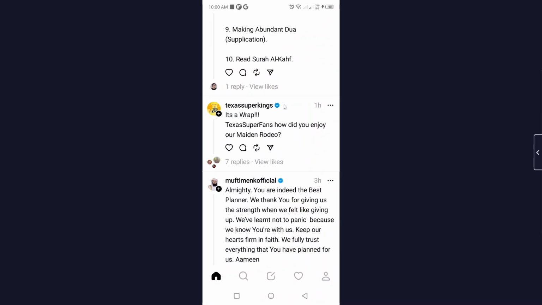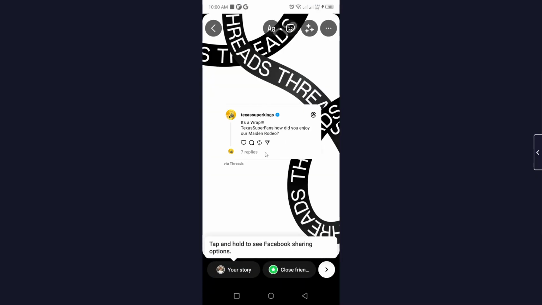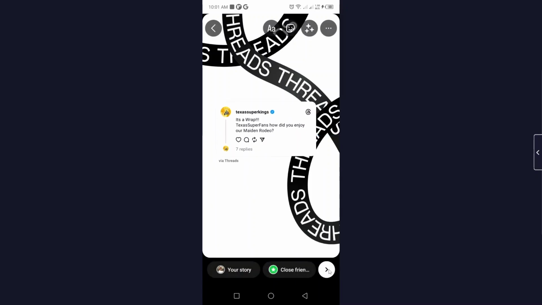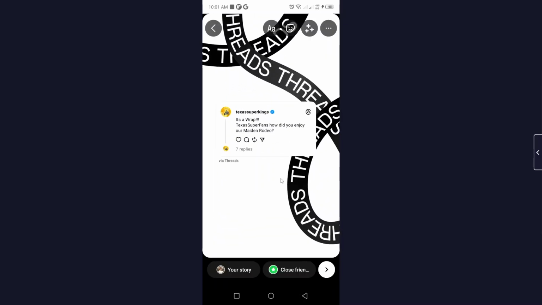So the first step you simply need to do is to open the Threads application, and here you can see different threads. If I want to share this thread onto my Instagram story, you simply need to click on this paper plane icon, and here you can see different options. You simply need to click on Add to story, and now you can see that it switched me to my Instagram story, and here you can see my thread. Here you simply need to click on the share icon and click on share here. So this is the process by which you can share your thread on an Instagram story.